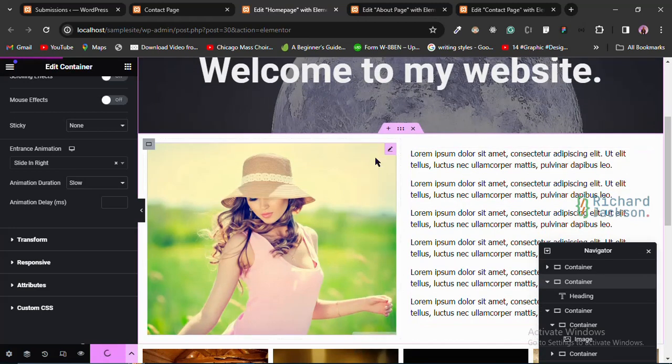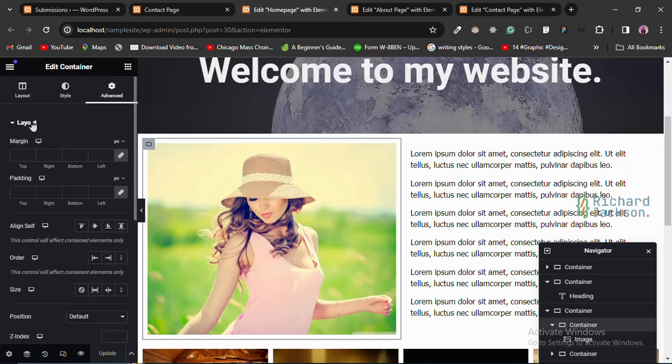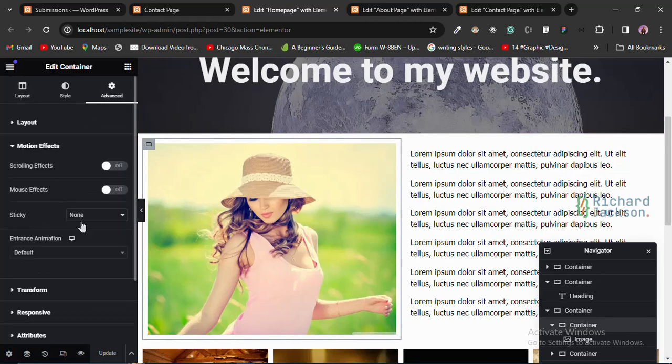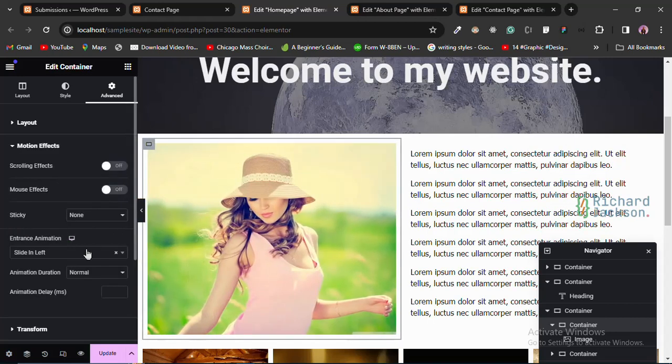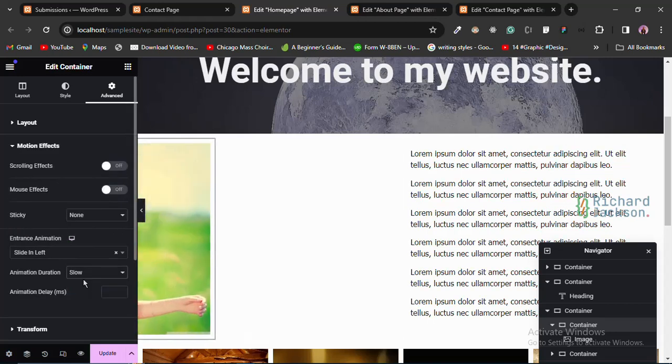And for this one, I want this one to slide in from the left, and I want this to slide in from the right. So I'm just gonna click on this. Okay, it's still updating. So I'm just gonna click here to get this, and I come to advanced, and I come to motion effects, and then I say slide in from, where is it? Slide in from the left, and I want it to be slow too.